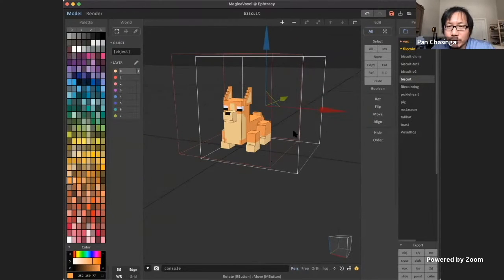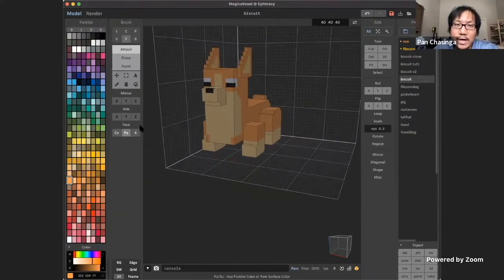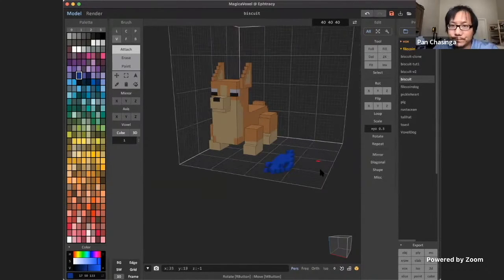So let's say if we choose this space and then we press tab to go back to the editing mode, we won't be able to touch our original model because we're in a different local space, which is pretty handy because you can model something else entirely isolated from your other models.